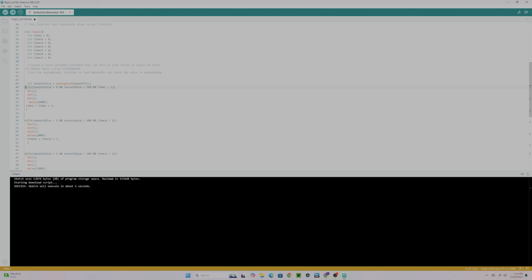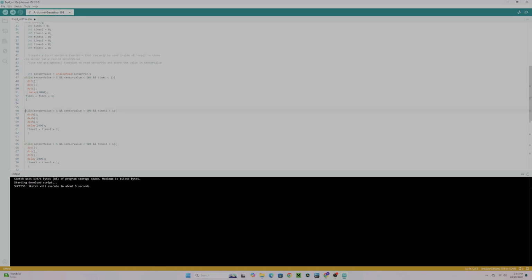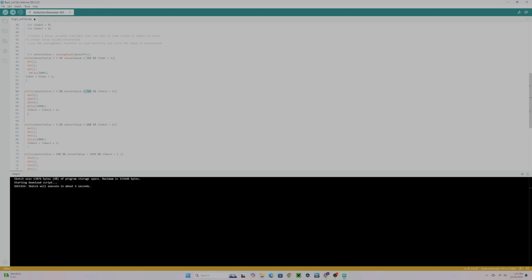And for SOS, as I said before, if it's below 5, or above 5 and below 500, it will do the SOS code, which is what this here means. If sensor value is in that range, and the times variable I made up here is less than 1, run this code, and then it'll add to times, like I said, so it will not run again. And then it'll go to the next line, which is the O here, the dot dash dash dash, with the same condition, and the same thing for the S.